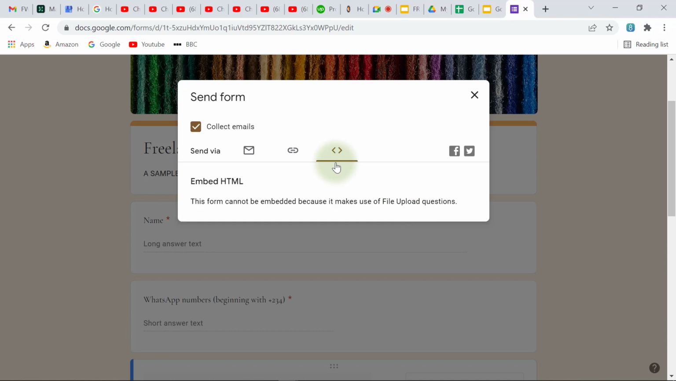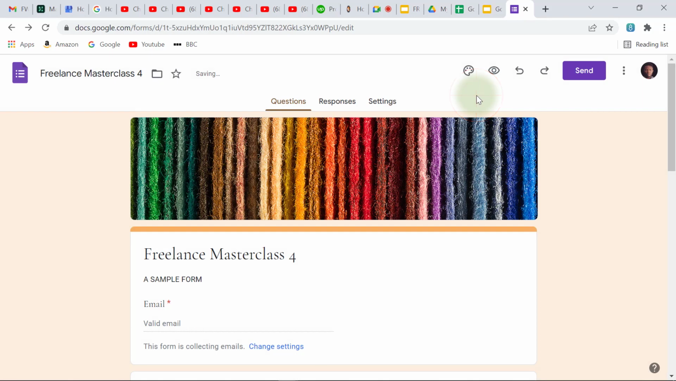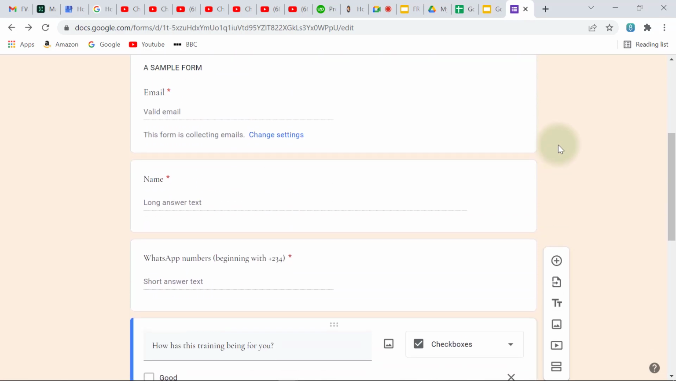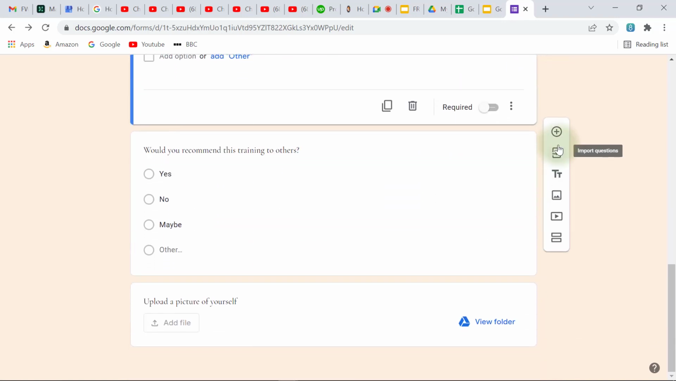Now, you can also send this form out to your Facebook or Twitter page if you want your friends over there on social media to answer the questions for you. This is very good if it is a questionnaire that you're trying to send out to people to help you answer. Probably you're writing a project or you're doing research. This is how to go about it. So this is basically what you can do as far as this form is concerned.